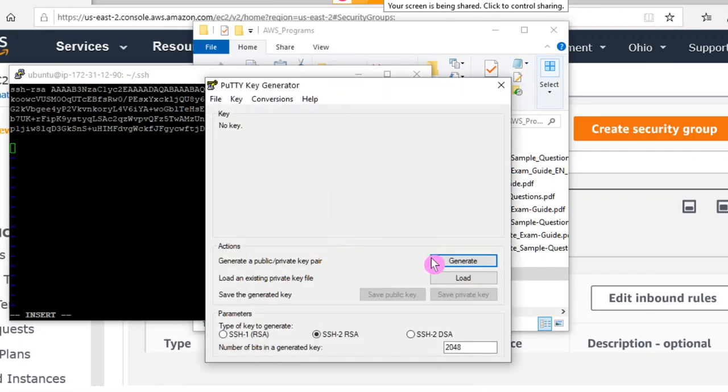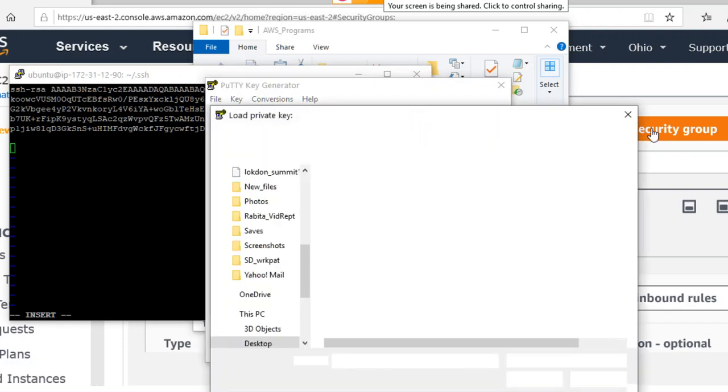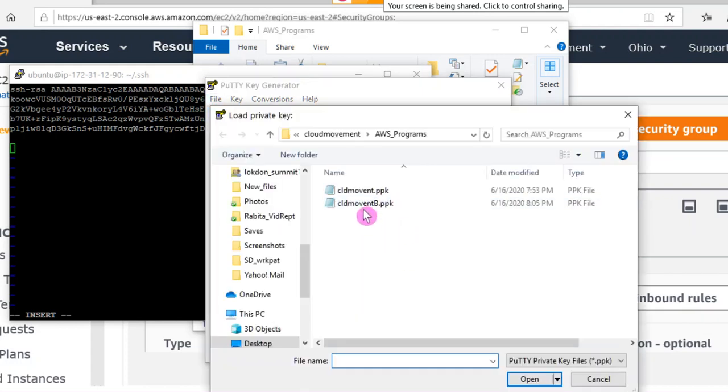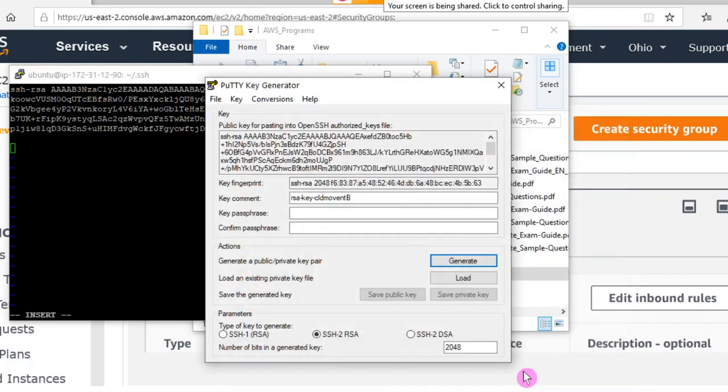Okay. So I'm going to import, or maybe just open, not import. Just open it. Open. Load private key. Yeah, let's just load this. Okay, I loaded it.